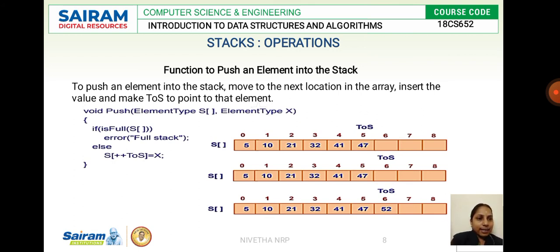Next, to insert an element, you are first going to check the overflow condition. You can insert an element only when you have space in the stack. So, what are you checking? You are checking the condition of overflow. If your stack is full, you cannot insert an element, right? If your stack is full, it will specify the error as full stack. Else, what do you do? See, you have declared the array size, stack size, of 9, and you have inserted 5, 10, 21, 32, 41, 47. Now it will check whether the stack is full. No, it is not full.